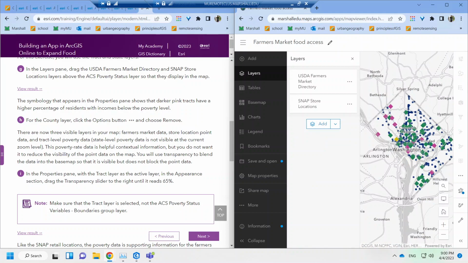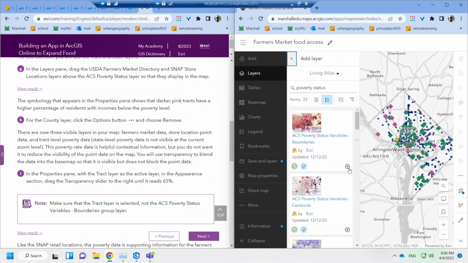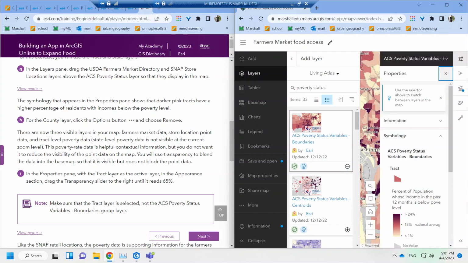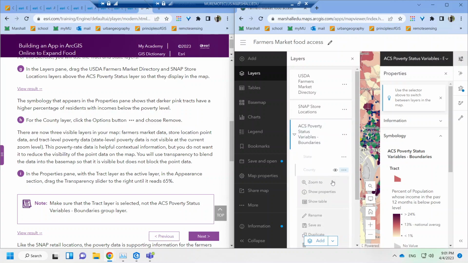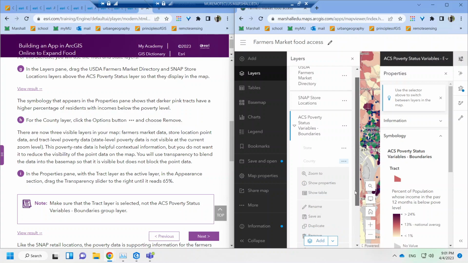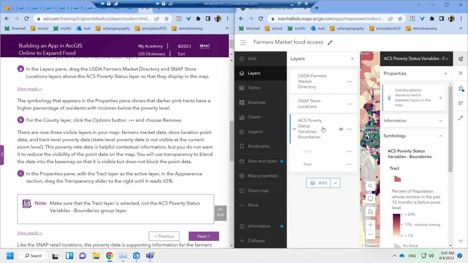There are now 3 layers visible. Wait. Oops. Whoops. Okay, I have to re-add it. Okay, so now I re-added it. So I just want to remove the county one. I'm going to click remove. Okay, there, I removed that.